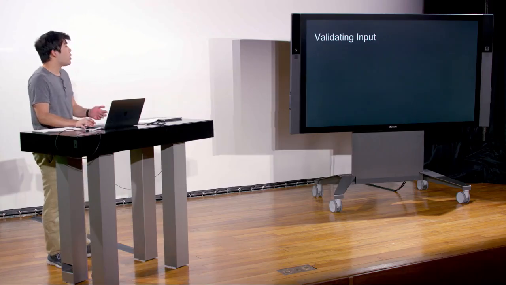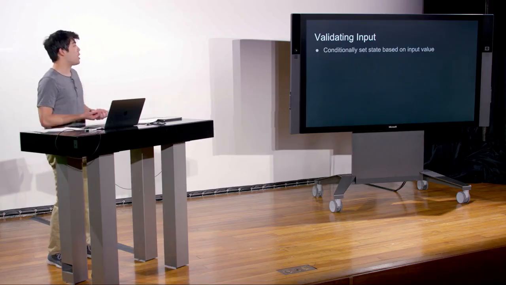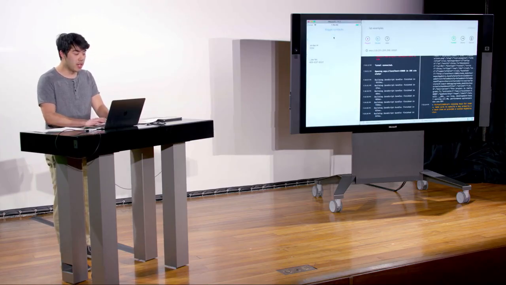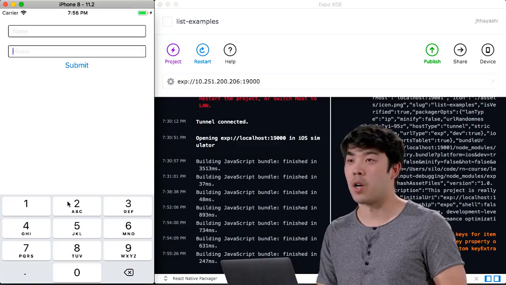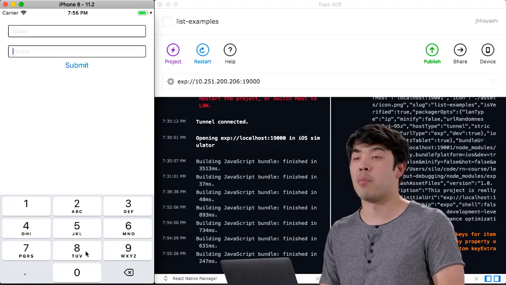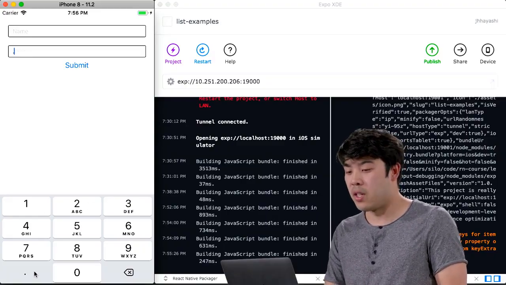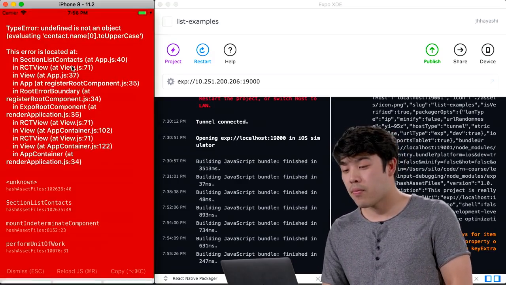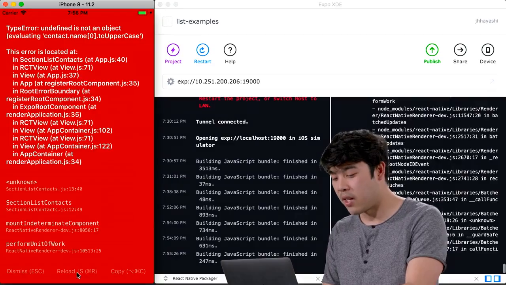So one way to go ahead and validate input is to conditionally set the state based on input value. And so one bug that we actually have here is even though for the phone number only numbers are showing up, I can type dots. That's probably not ideal. And then things break if I don't define a name.